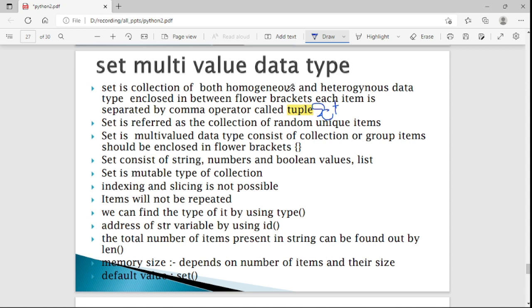Okay, instead of a tuple, you have to take it as a set. Now, a set is referred to as a collection of random unique items. Now, a set is a multi-value data type consisting of a collection or group of items enclosed in curly brackets. Every set has to have the curly brackets.